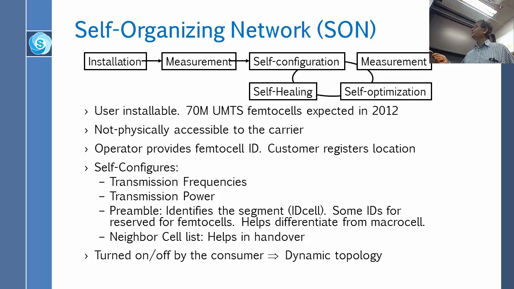All the logic is built into the device. So user installable. So I have 70 million femtocells expected in 2012, right? So non-physically accessible to the carrier. Actually I think this number may have been overstated because in 2012 we all expected to have a femtocell in every home. But this Wi-Fi technology came in, which he's talking about, that really gets rid of the whole femtocell. So when I called my phone company and I said, I need this thing, he said, no, why don't you try Wi-Fi? I said, no, I don't want to try Wi-Fi, send me the cell. So when I insisted, the son sent me, and then I said, okay, give me Wi-Fi too. So I got Wi-Fi too.